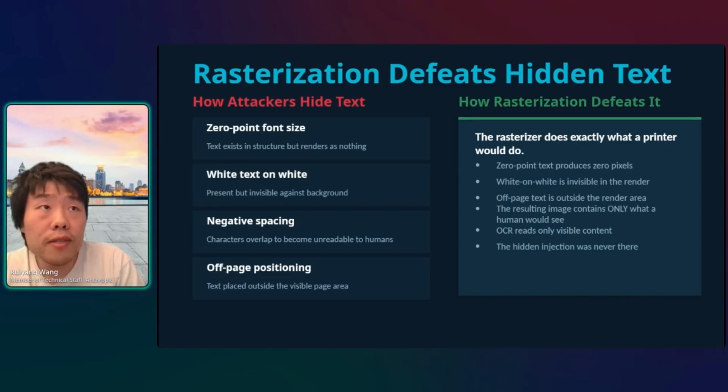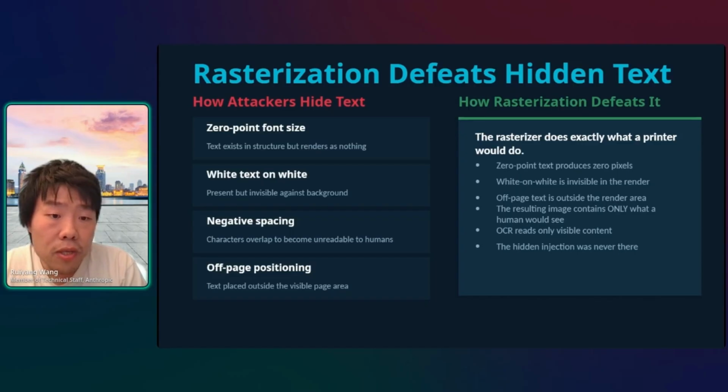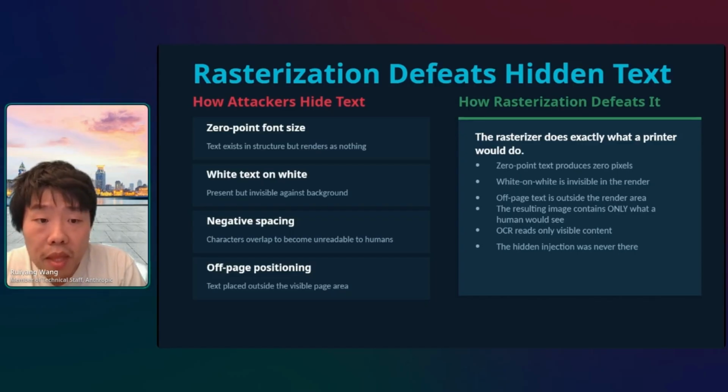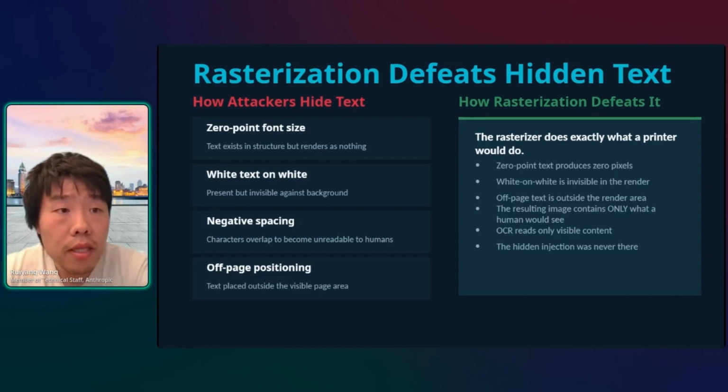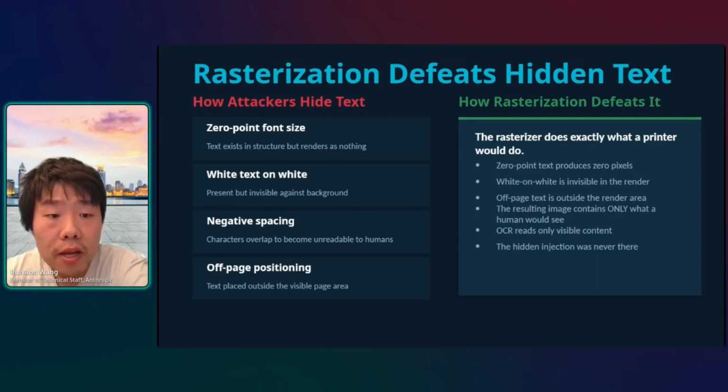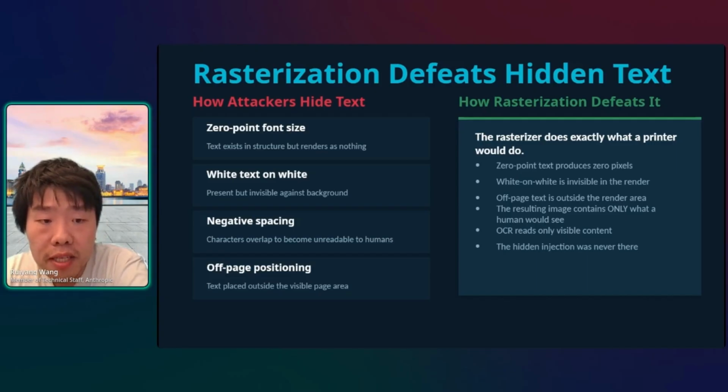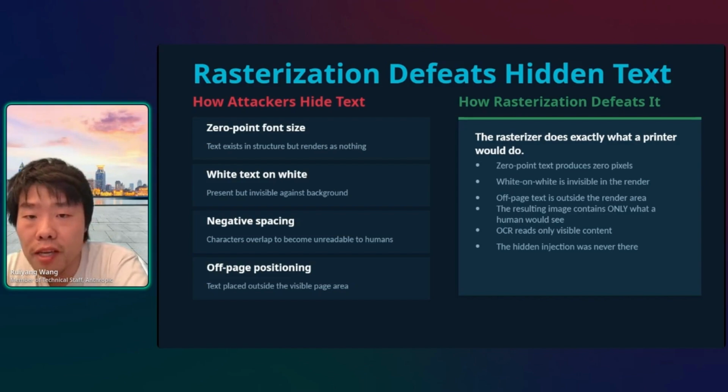And the rasterization can also solve the hardest way to parse your text, because some of the text is positioned off the page, like you have a standard letter and the text is placed a mile out of the image. And when you rasterize that, all of those things just go away, and you can be safe.